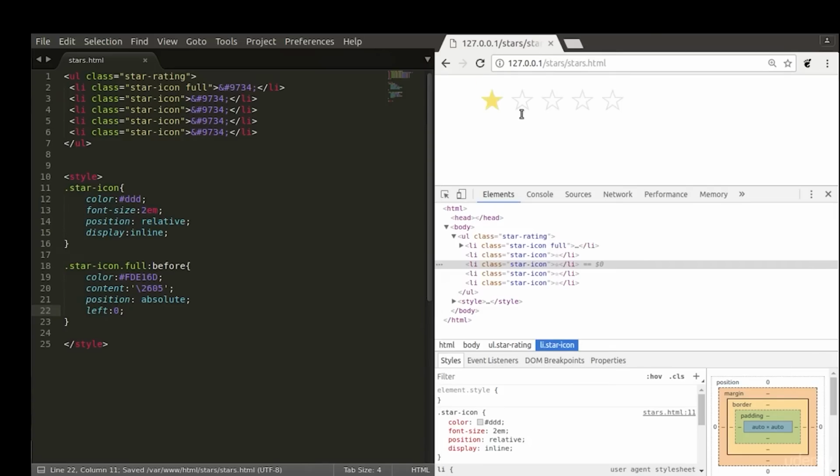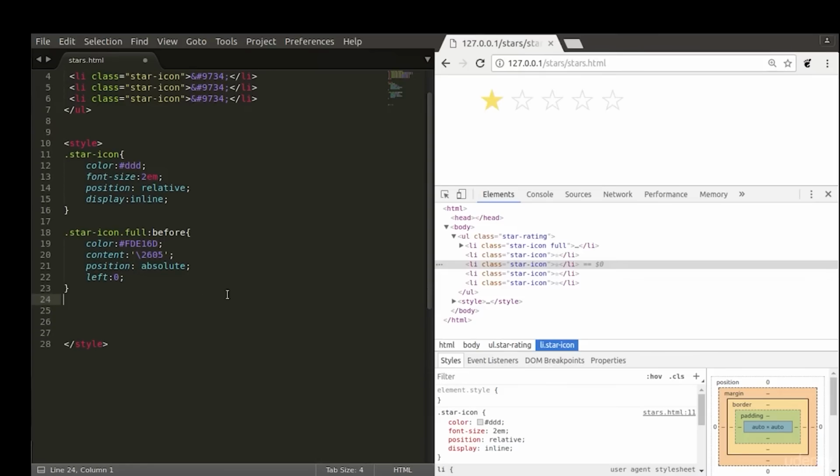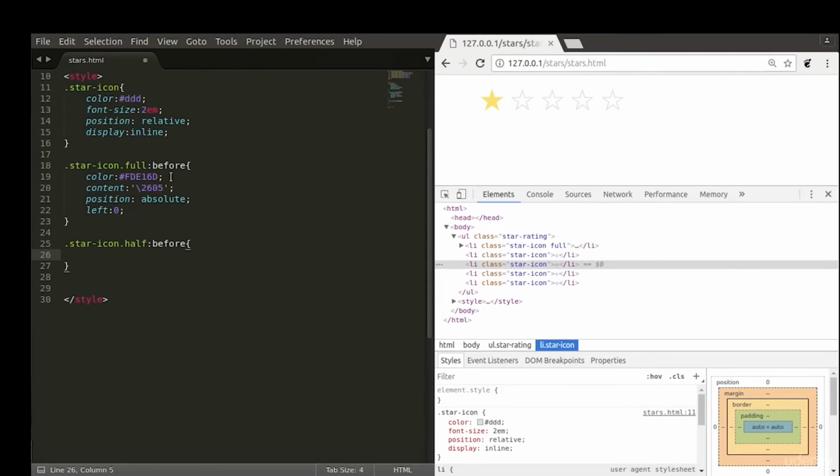If we refresh, the first star we see is filled with yellow. So we know now how to create full stars. Let's create one half star. We'll add the rule half. And again, we'll do this rule for the half star before rule set for the CSS. Of course, we'll use the same color and the same content as well as the position on the left. So we copy those rules.